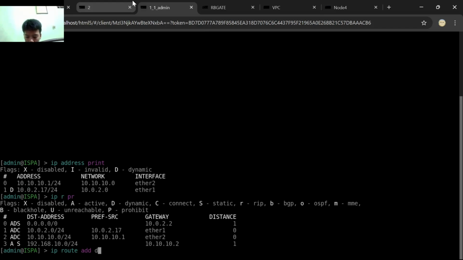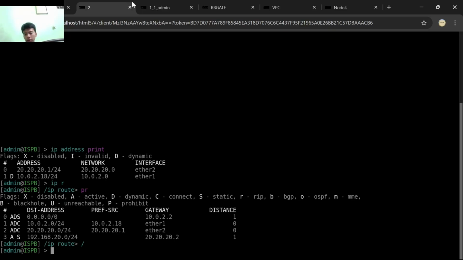Okay, you can add this destination to the PCA, 10.10.10.0/24, gateway we use the neighbor, that means 10.10.10.2. After that, enter. Okay, after this SPA, we go to SPB. IP route add, destination to the PCB 20.20.20.0/24, gateway with the neighbor 20.20.20.1 and enter.